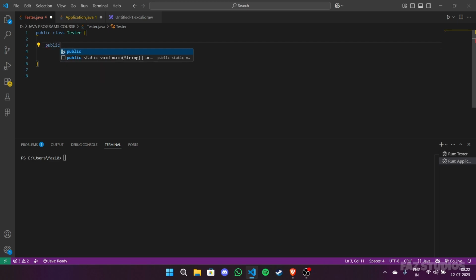Let's create a method public int adder. Let's say it takes values int a, comma int b. So we need to have something to return. Let's return a plus b. Let's just check the program first. We are writing this method in the tester class.